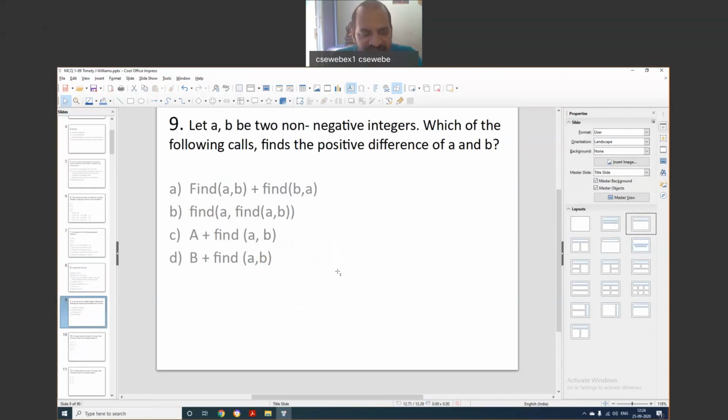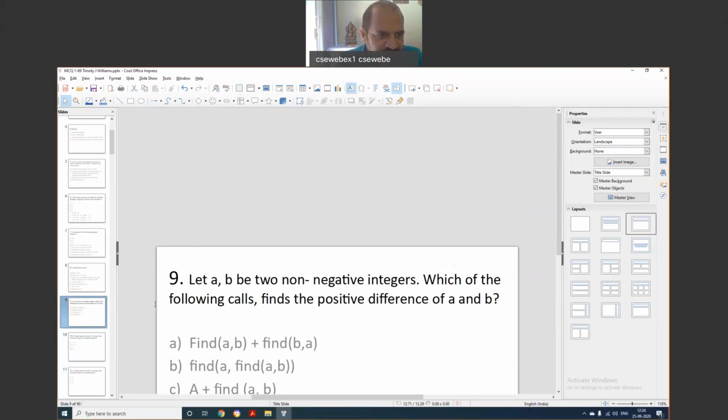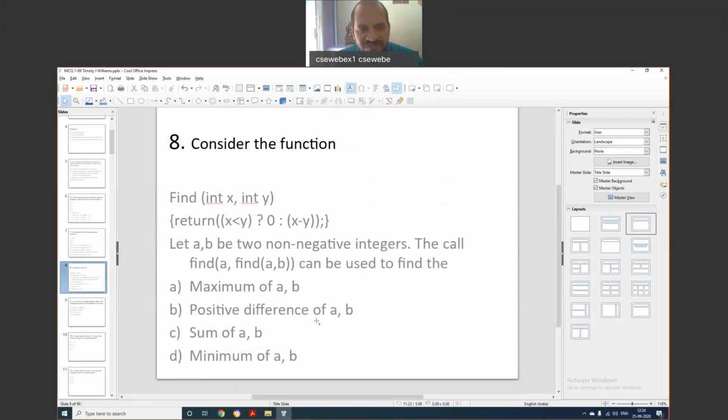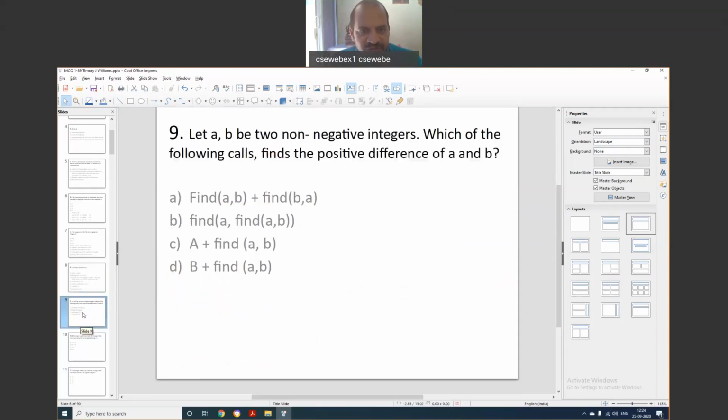You have to analyze all four, then you have to answer. Just by watching, it's a continuation of find. Where is the find function? I think above, this find function we have to use. The 8th question's find function we have to use. The 8th question's find function will give us the smallest value.